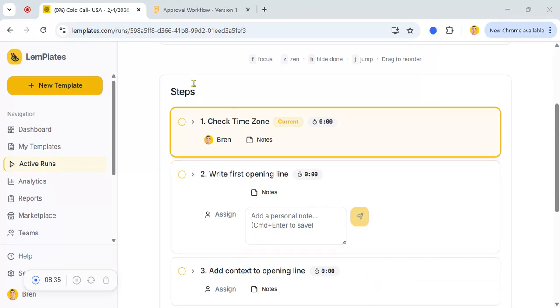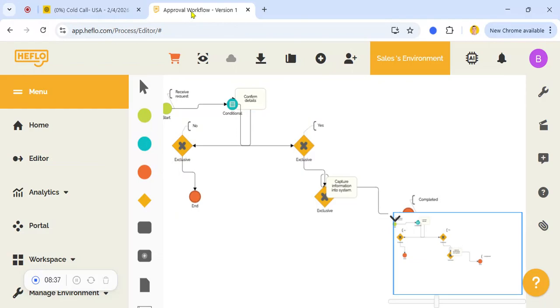So if you're a small team using Heflo, start simple. Use one process with minimal BPMN and actual readable flows. That's what gets used. Once adoption is strong, complexity can grow naturally.